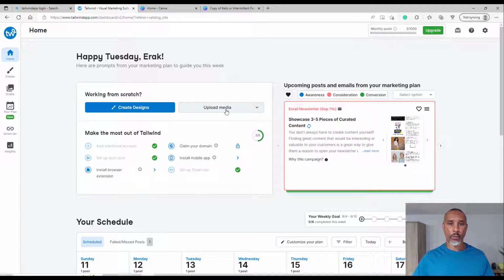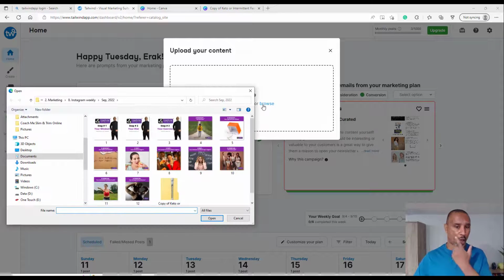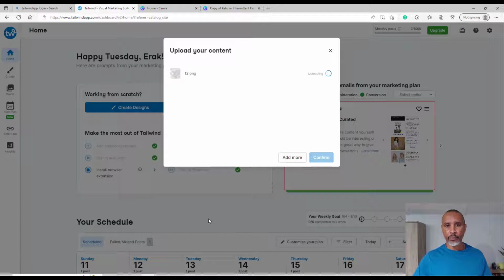So we go to upload media, my name, Eric Simpson. It's going to go as a feed post on Instagram. Go to browse. That's the post there, and I've numbered these. That's a little tip for you. Number your content so it's easy to know which one to click on. So click on that, open. And this is how fast it is. Confirm.